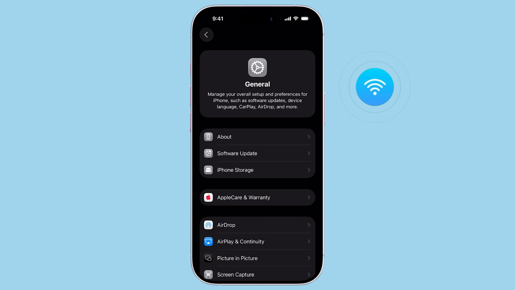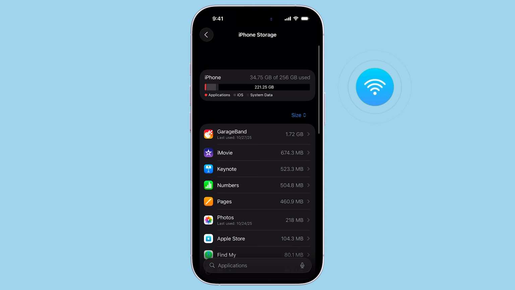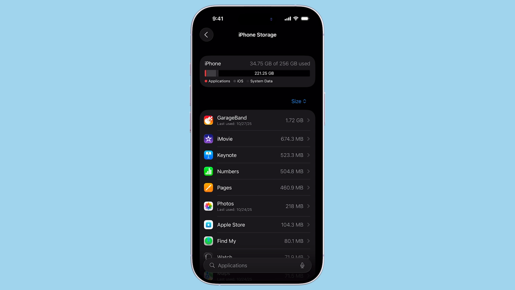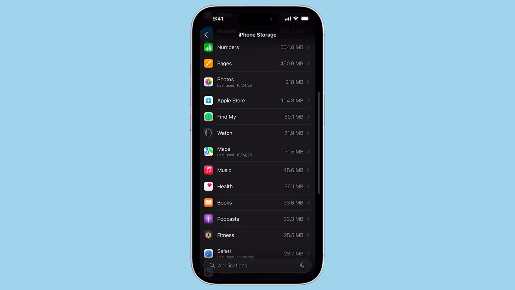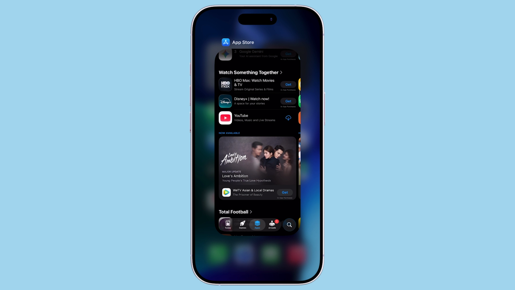Before you begin, make sure your iPhone is connected to a stable Wi-Fi network and that there's enough storage space available. You can check your storage in Settings, General, then iPhone Storage menu. Once everything's set, follow these steps.